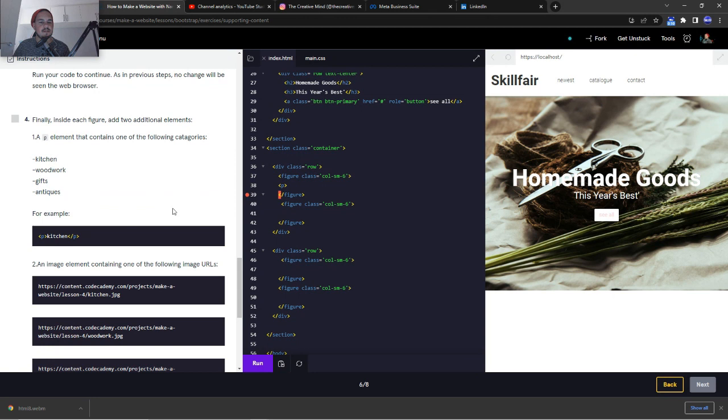Okay, so we're gonna start off here. Number four, finally, inside each figure, add two additional elements. Number one, a P element that contains one of the following categories: kitchen, woodwork, gifts, or antiques. For example, kitchen. Number two, an image element containing one of the following.